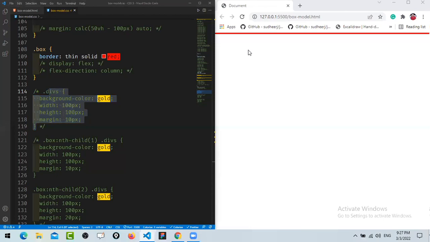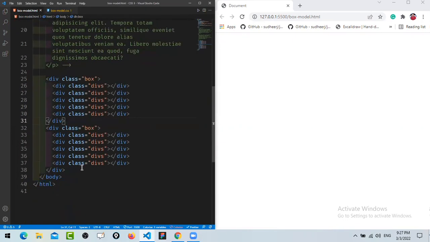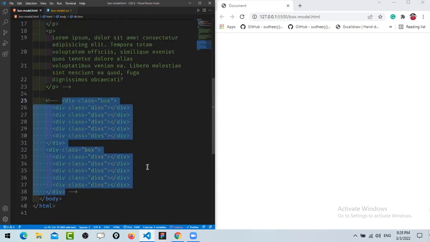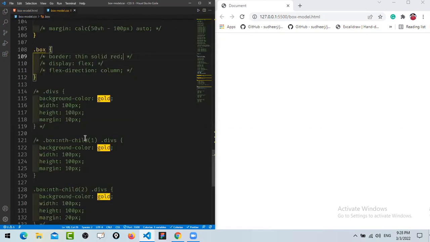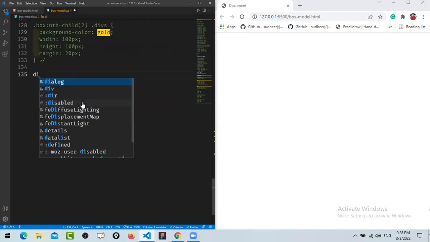Okay. One more thing. Yesterday we learned about borders, no? I forgot to explain that thing. So now I'm going to comment all these things for now. Here we have one div, a simple div. Now I'm going to target that div.